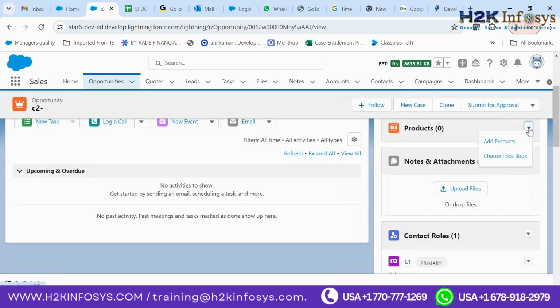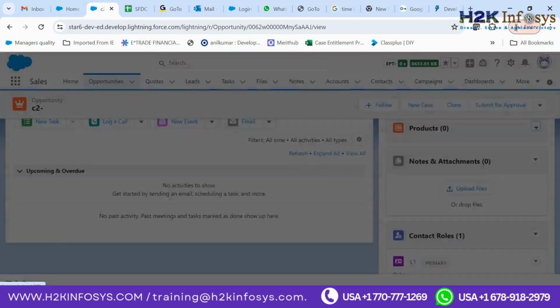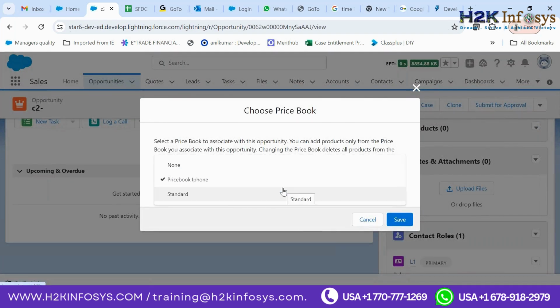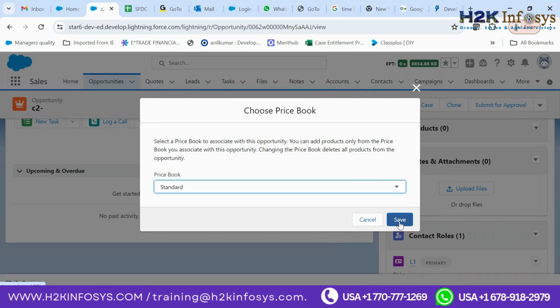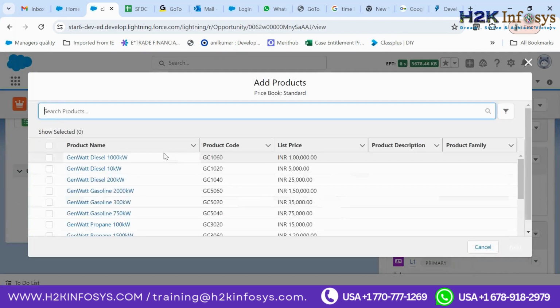Here we're going to add product. Add product. I have selected iPhone. I think for iPhone I have only one. Let me take standard and save. I can see different products. I will explain this later.